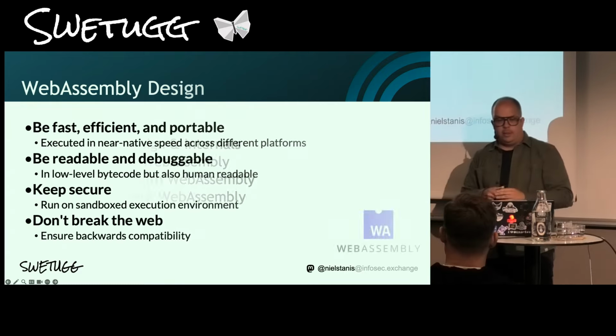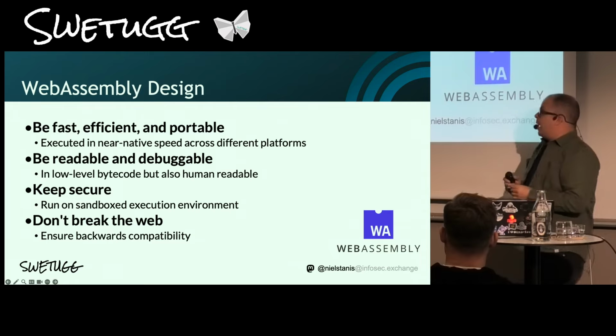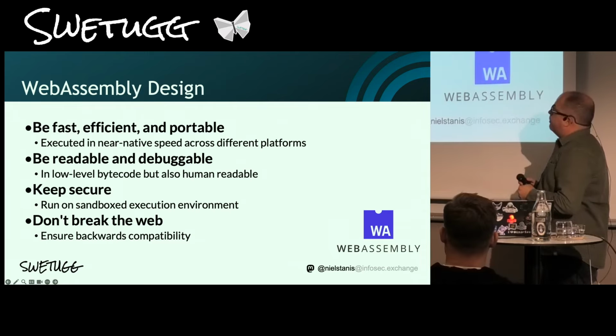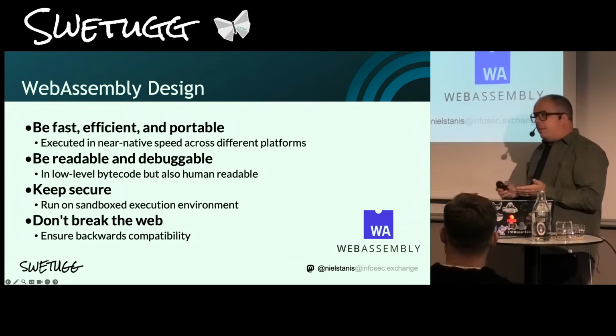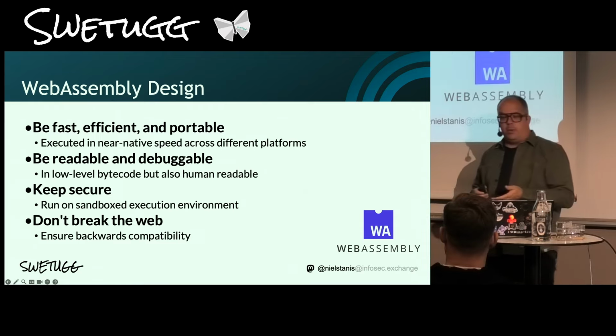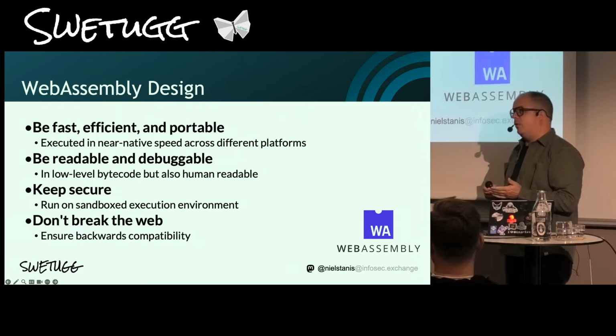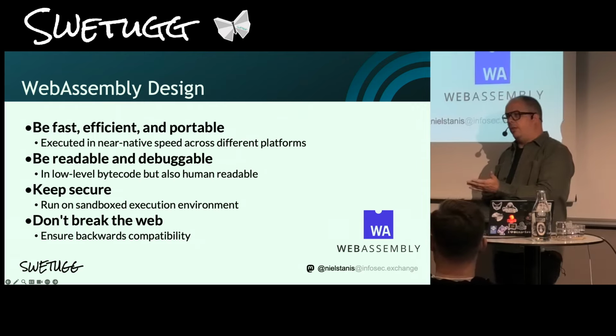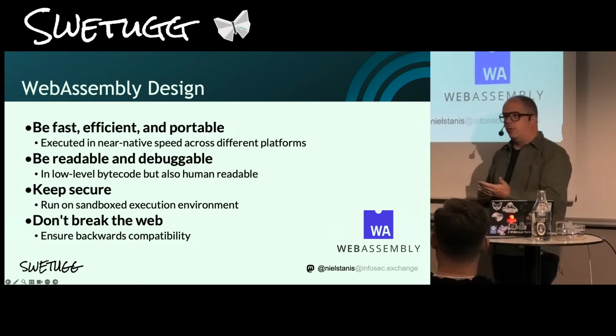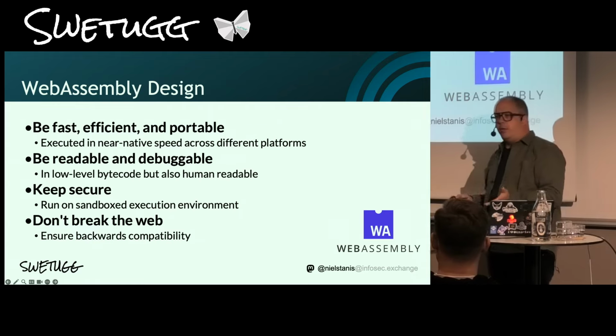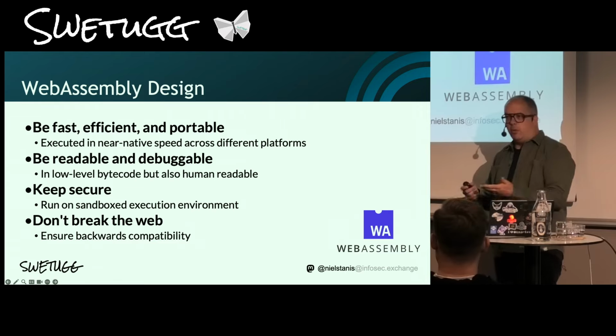WebAssembly design. What makes it WebAssembly? What were the main basic principles they took upon when they started out doing this? It needs to be fast, efficient, and portable, right? So even if you target a specific device, it needs to run quickly, right? If you run inside the browser and if it's, say, responsible for rendering media or video, you want it to be performant. You don't want it to be slow, right?